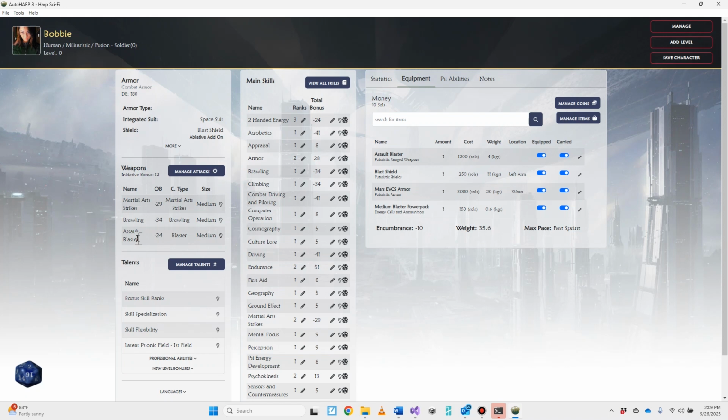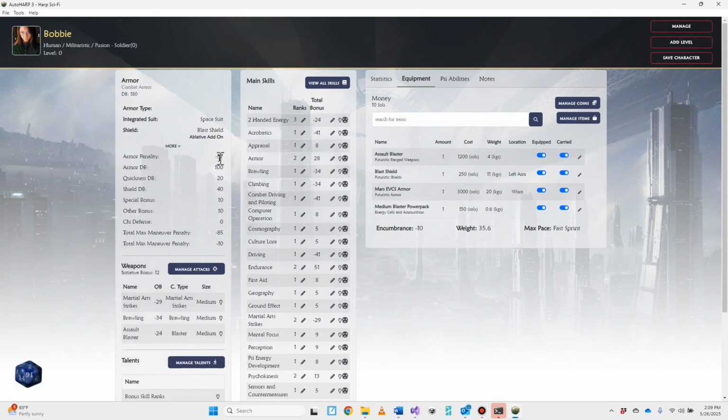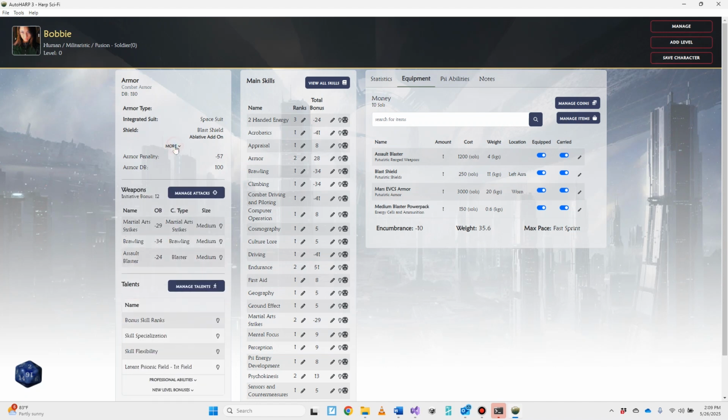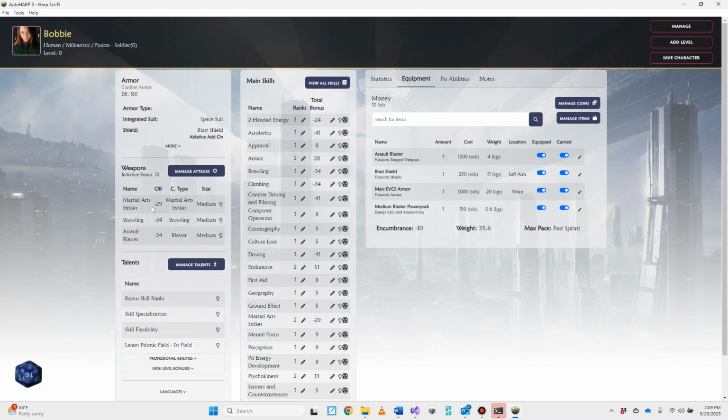Now you can see that the assault blaster is now listed here. And of course my OBs are really low. Why are my OBs so low? Well, it's because my armor penalty is low. So I'm going to have to make sure I put ranks in my armor skill when I get to that point when I start leveling up my character sheet. But as you can see, here are all of my OBs. Here are all the critical types for each one of these attacks.